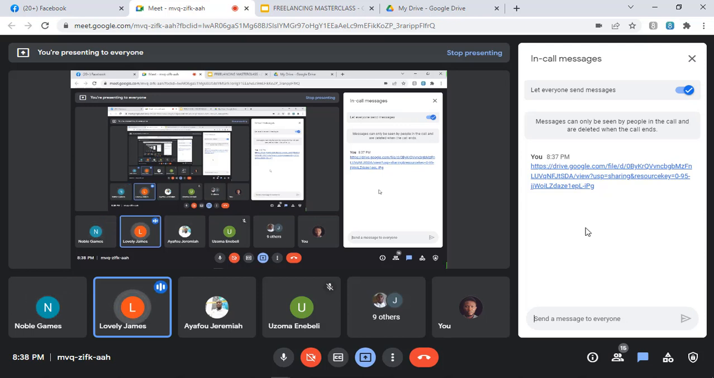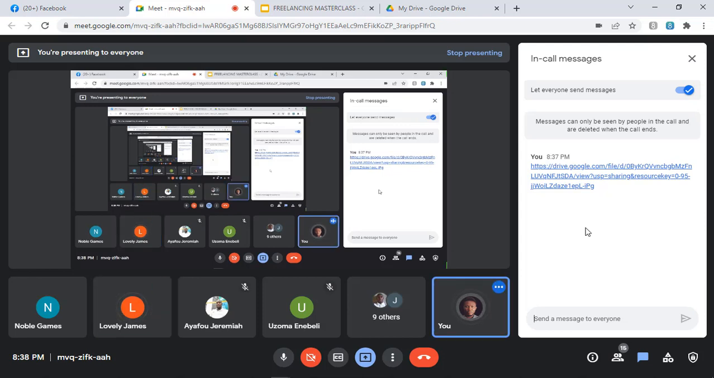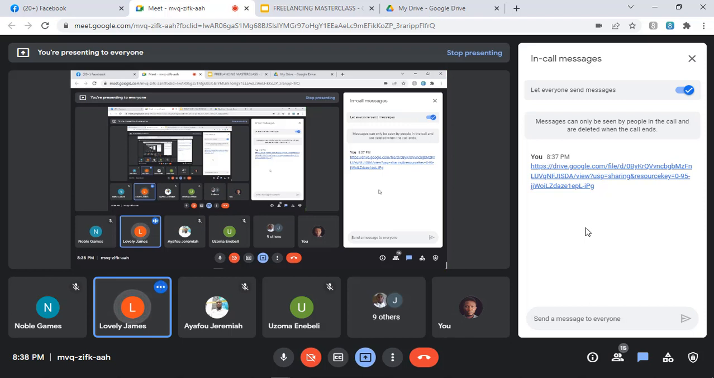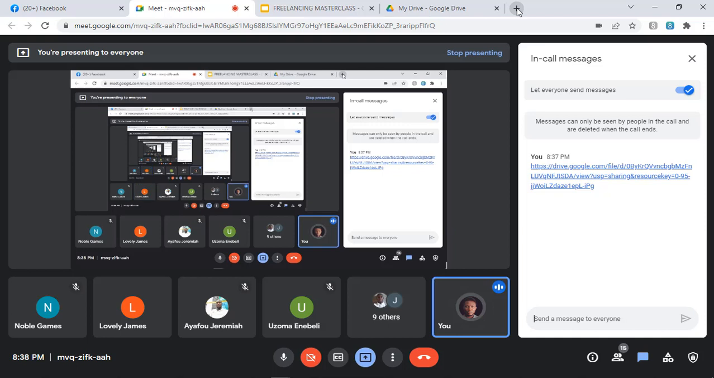It says access restricted. Let somebody just do the talking. Who is the person talking? James, when you clicked on it, what were you told? It says access restricted. Good. Access restricted.